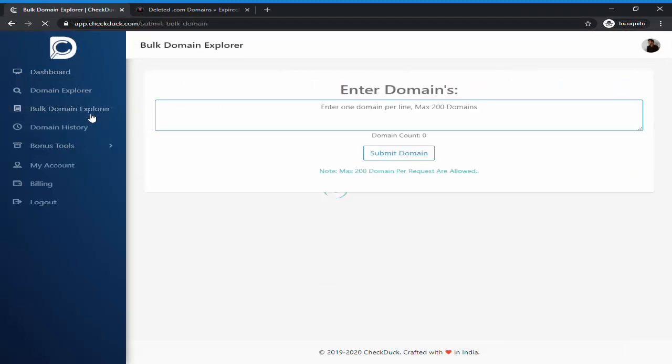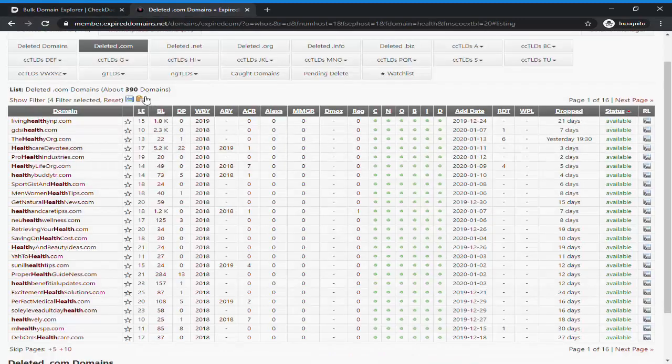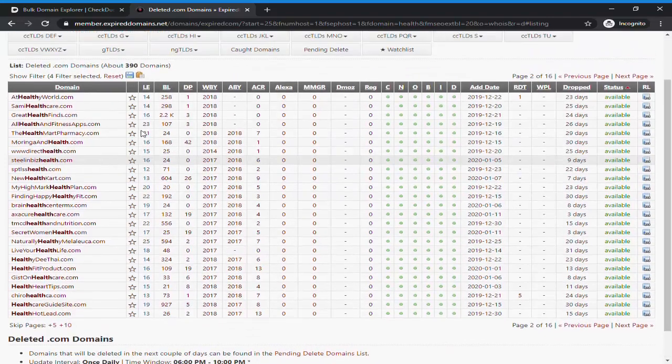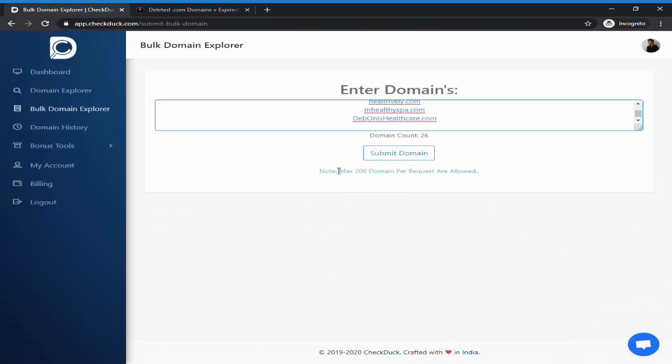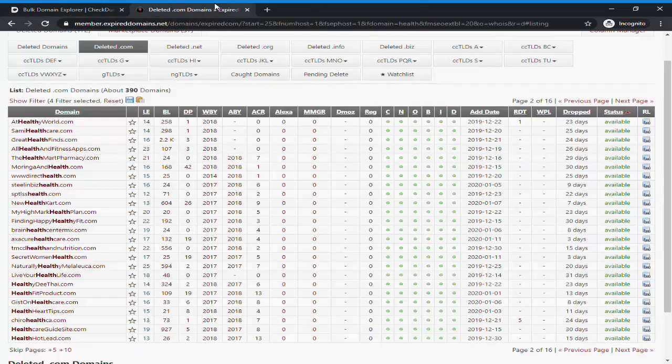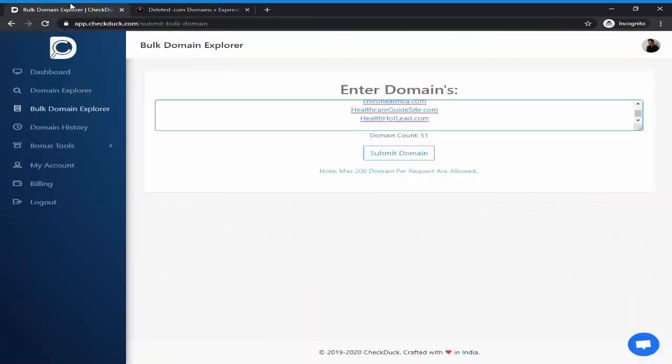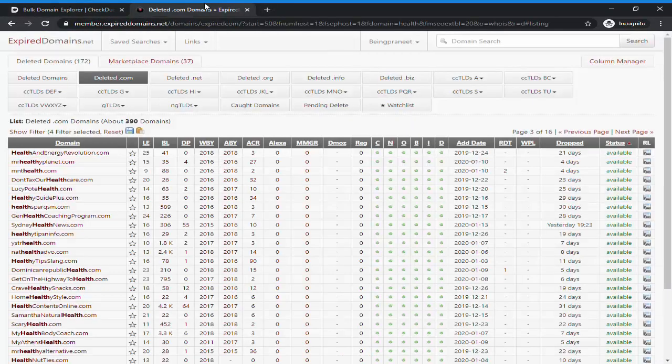Now go to CheckDuck.com and click on Bulk Domain Explorer, and I'm going to add the 25 domains which I have selected. From this page, I can select 25 domains. I'm going to the next tab and select 25 more domains, then another tab, 25 more domains, until I reach the 200 domains capability.